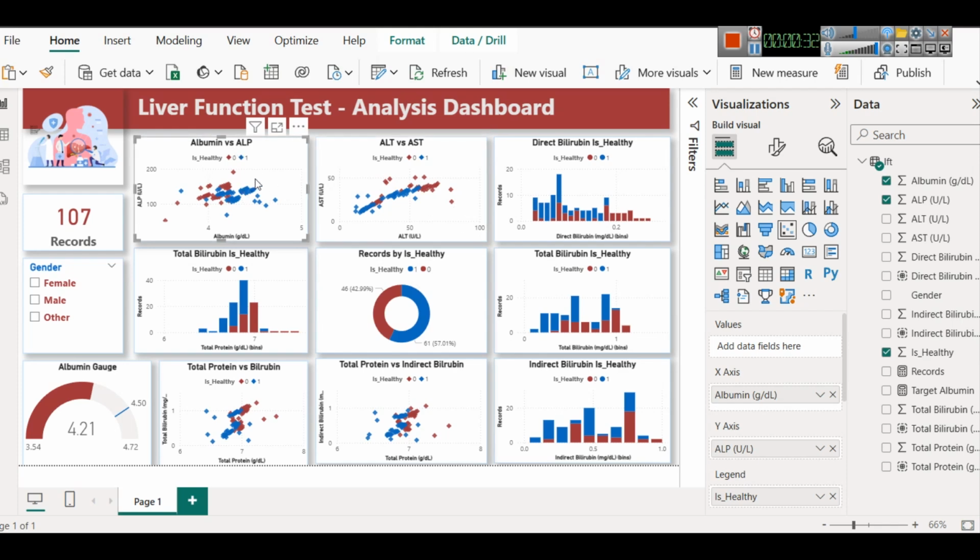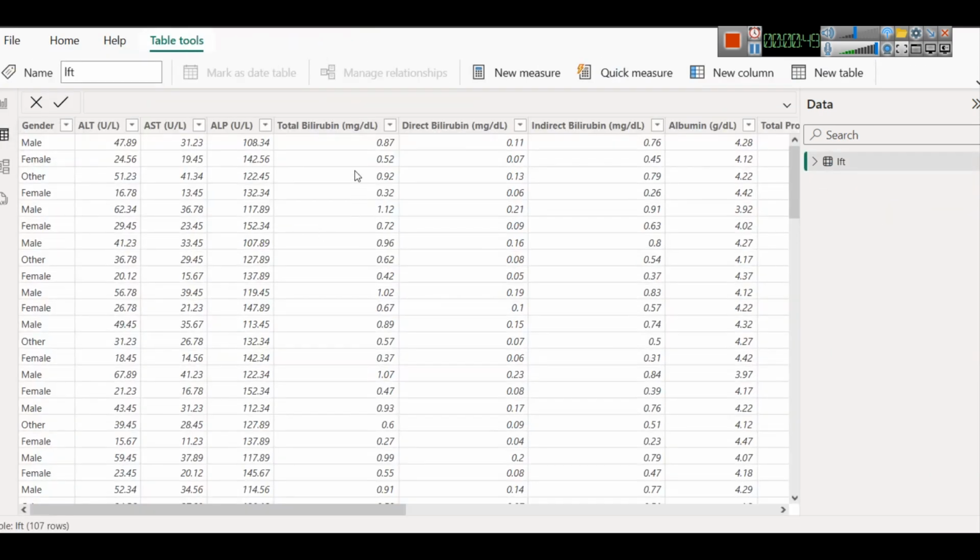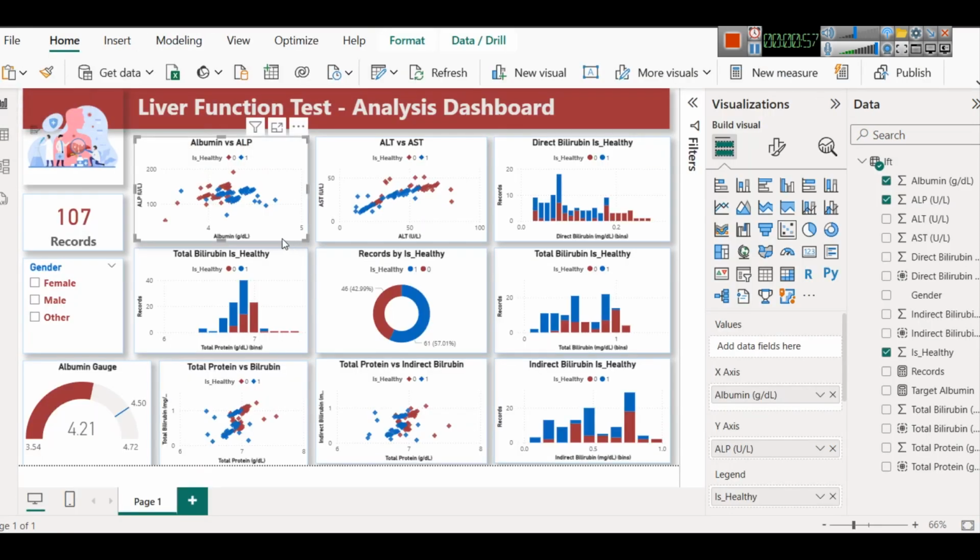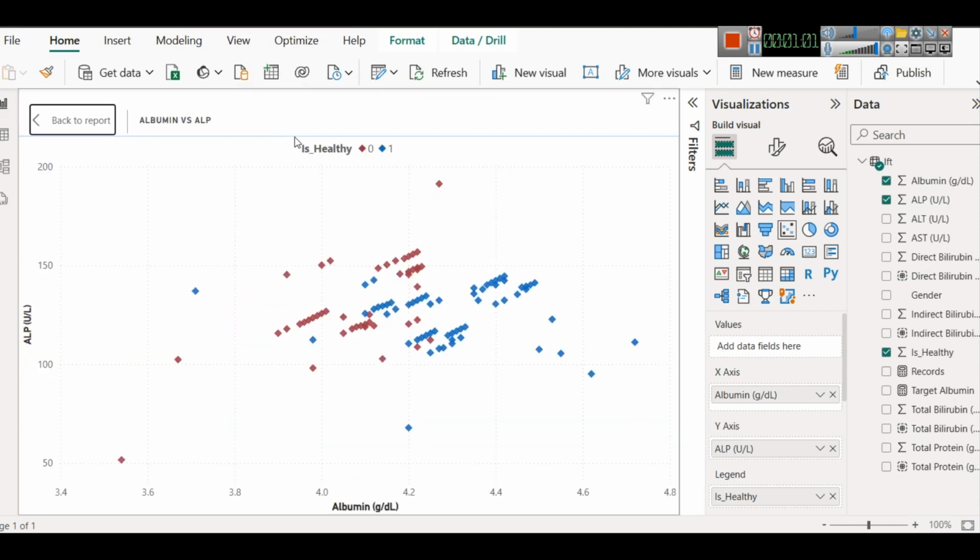So we created a simple scatter chart. In a scatter chart, you can find out the relationship between two numerical values, for example, albumin and ALP. These are different vitals that will appear in someone's blood test report when it is done for a liver function test. Here you can see some red dots and some blue dots.